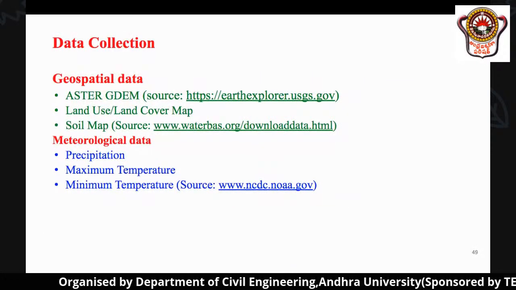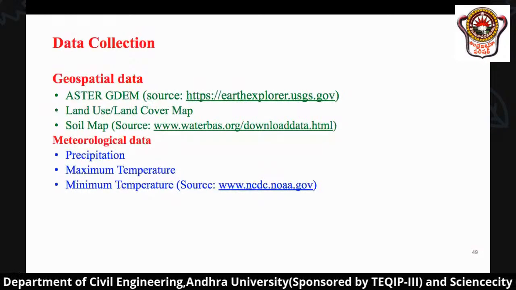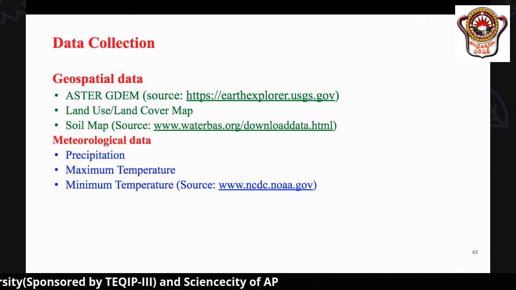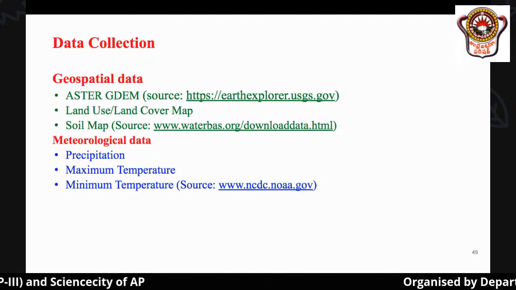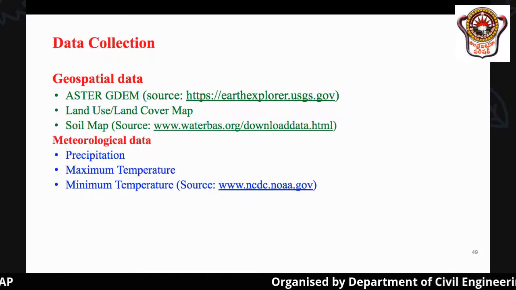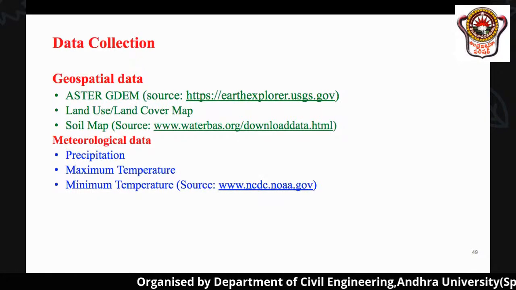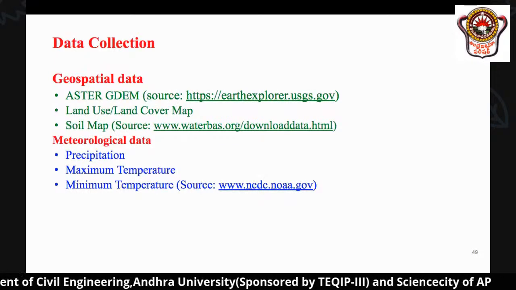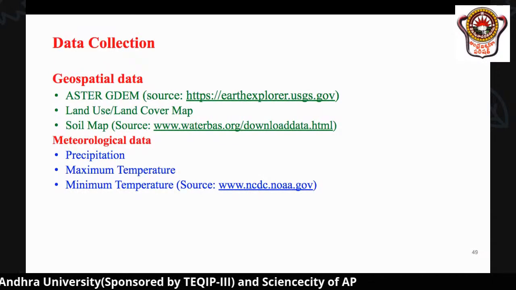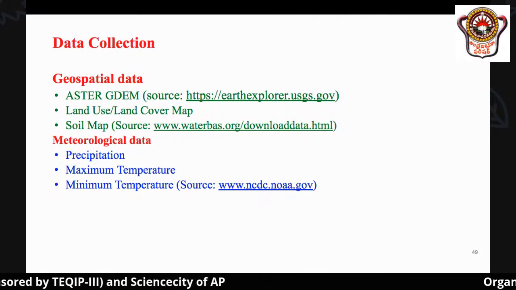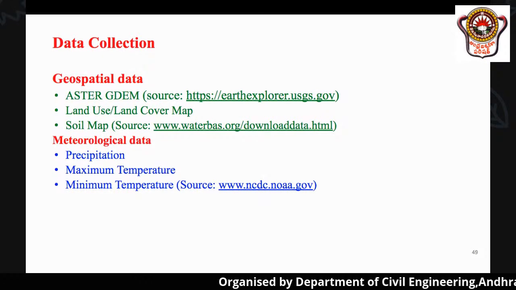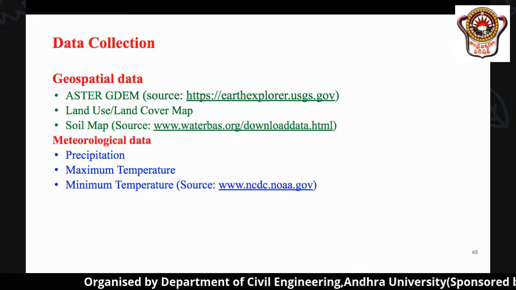Most of the data sets, as I said previously, are geospatial data. This is the ASTER data set we used, and the land cover map was downloaded from the available website in the USA for that particular area. For the soil map, they provide complete websites where you can get detailed soil maps. Similarly, we can get observed precipitation and maximum and minimum temperature data sets. These are some of the government websites in the USA where you can get these data sets.